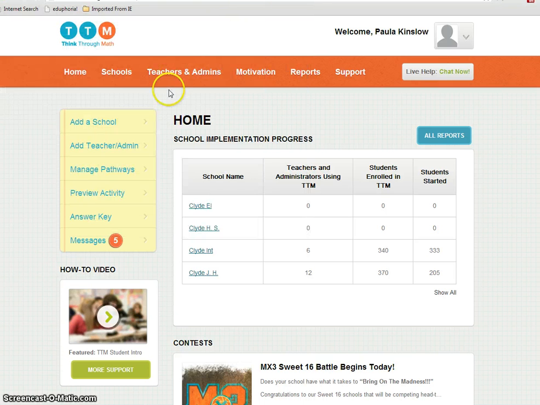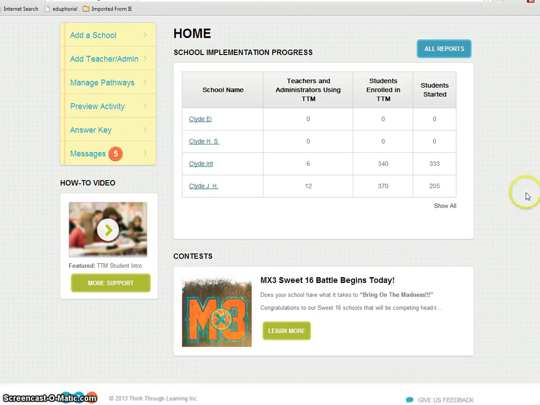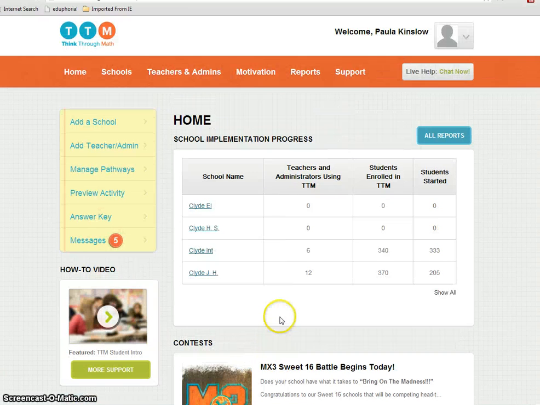But what I want us to do is look at motivation. Think Through Math is really good in that it has a couple of different contests going on all the time. If you look down here at the bottom of the page, the latest contest is called the MX3 Sweet 16 Battle Begins Today. Does your school have what it takes? And this is a contest between all the different schools that are using Think Through Math nationwide.